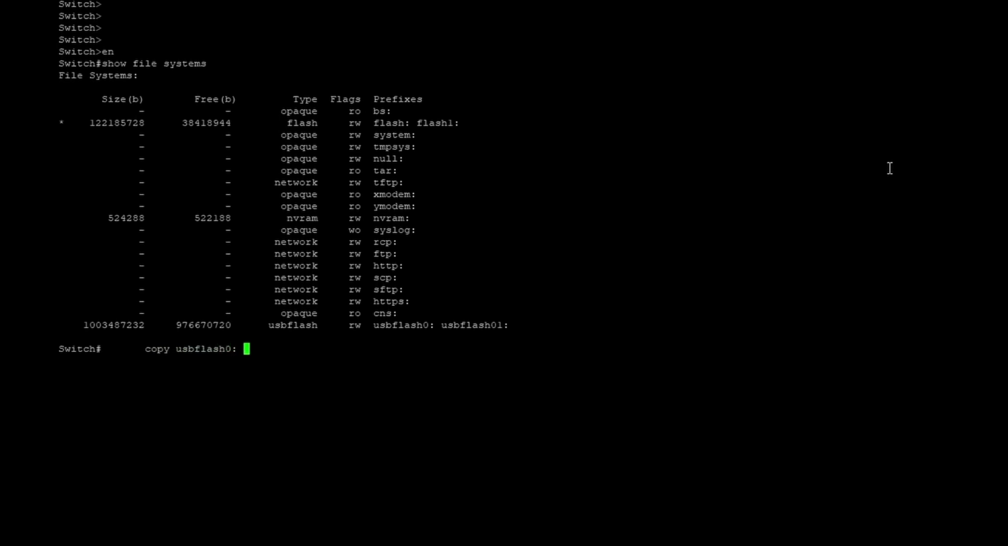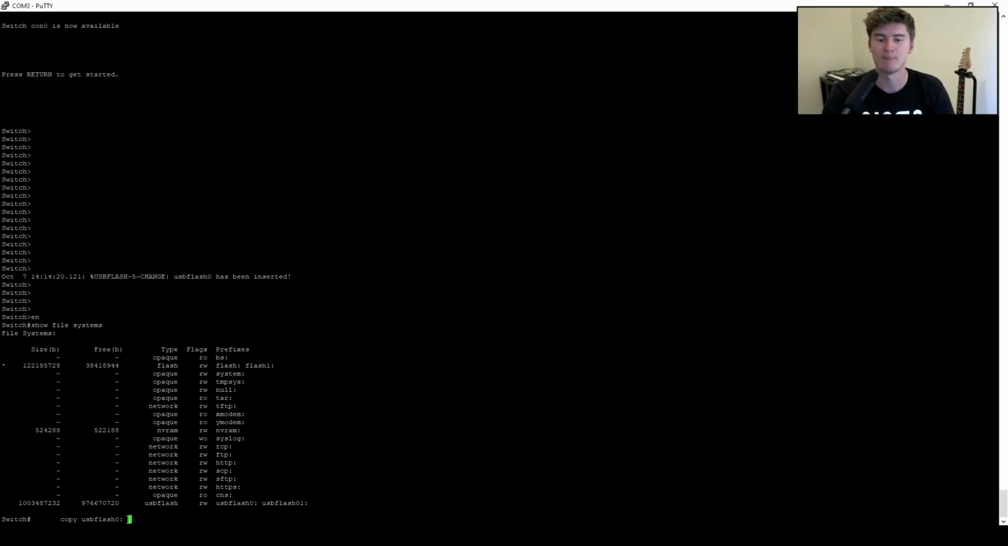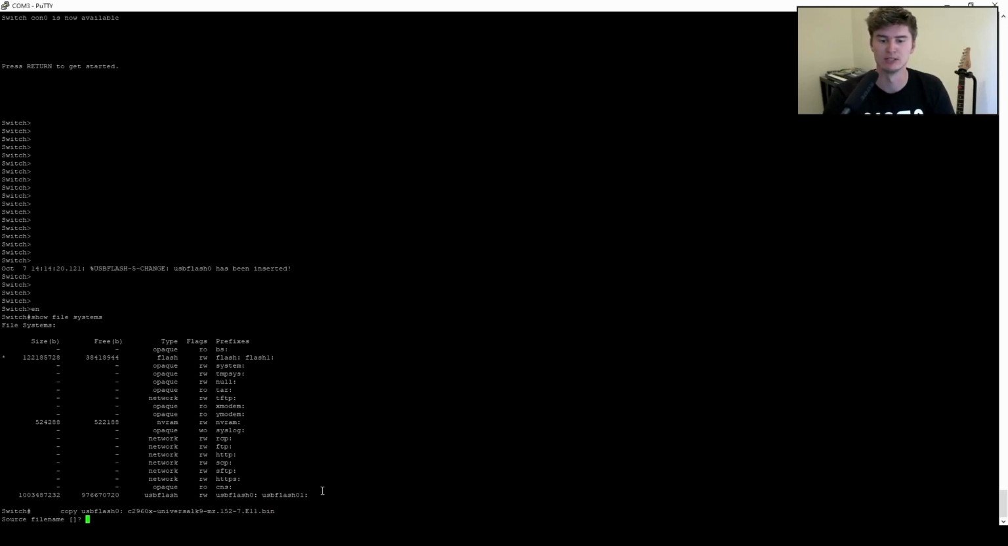Now, something that I did as I copied it over was that I copied down the file name that I want to copy onto the switch. The reason I've done that is so that I can copy it from a notepad and paste the file name into my CLI window, which I've done here.